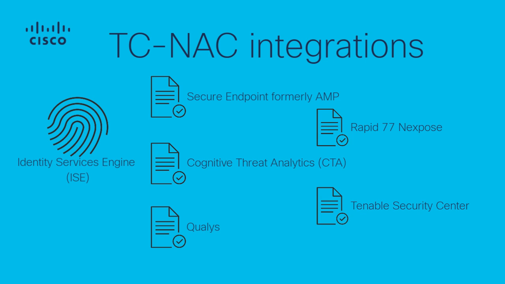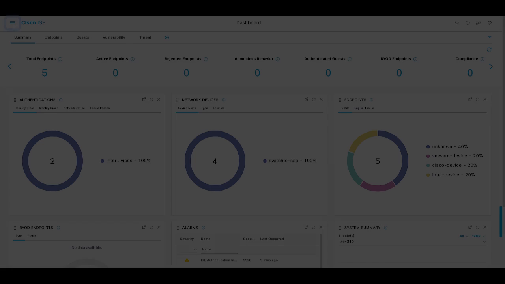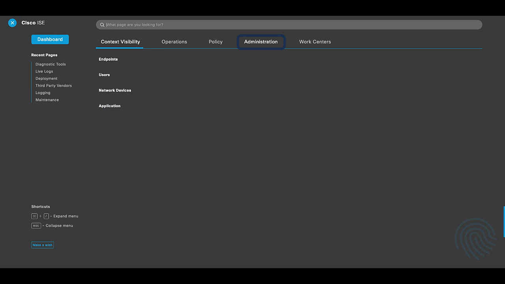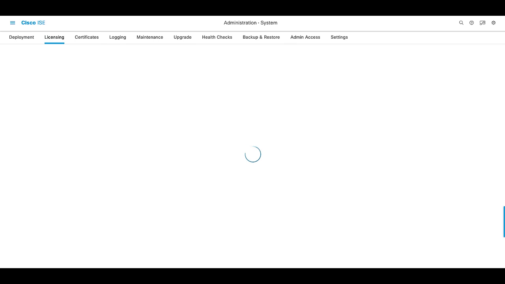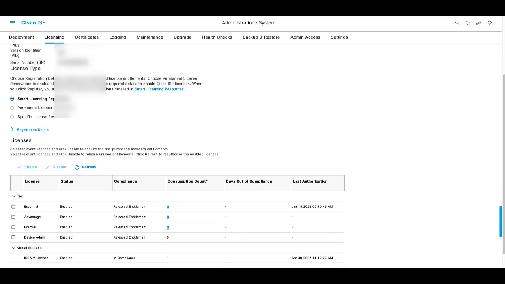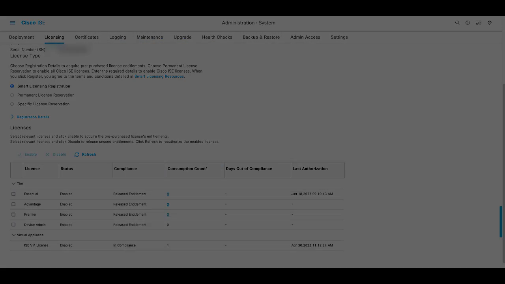TCNAC can be implemented with these adapters: Secure Endpoint, formerly Advanced Malware Protection, AMP for endpoints; Cognitive Threat Analytics, CTA adapter; Qualys, Rapid7 Nexpose, Tenable Security Center. To use the feature, you need to have Premier licensing. This licensing is used when there is a match on an authorization-based policy for vulnerabilities.